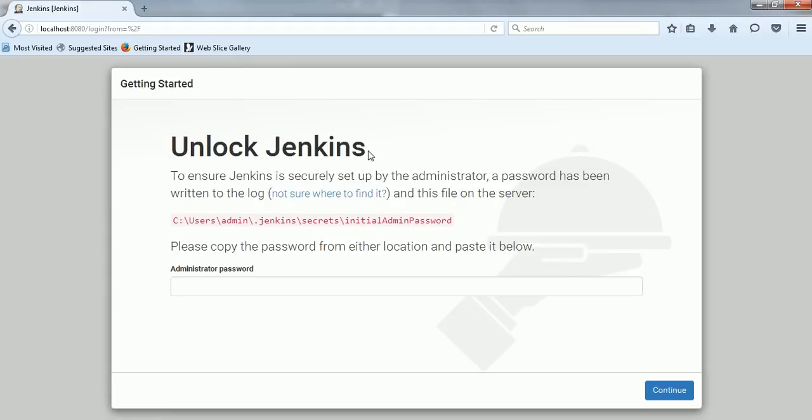This feature was added recently, from version 2.3 I guess, because in order to make sure that whenever you install Jenkins, it will create one admin user, and you need to pass the correct password to unlock and proceed further.